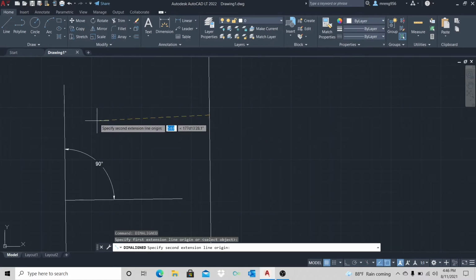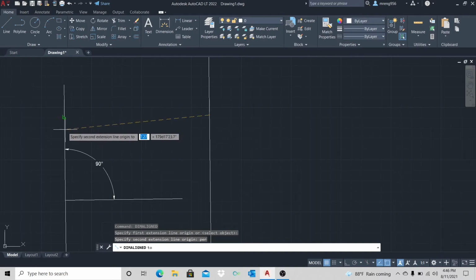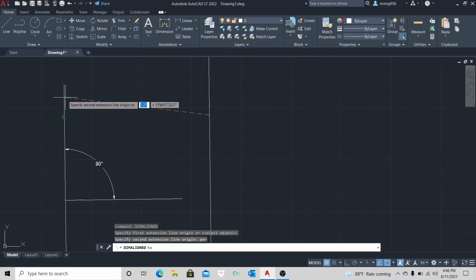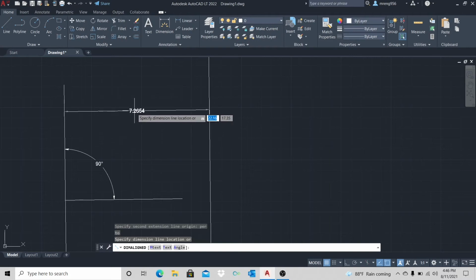You're going to do PER for perpendicular. Hit the space bar. You're going to hover over that line and see how that perpendicular symbol appears. Just click anywhere there. And it's showing just the distance between those two polylines.